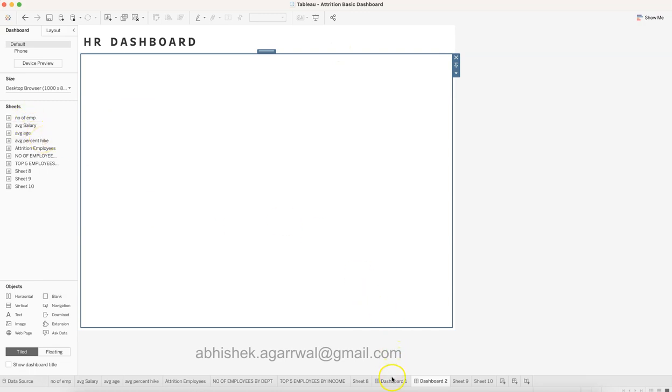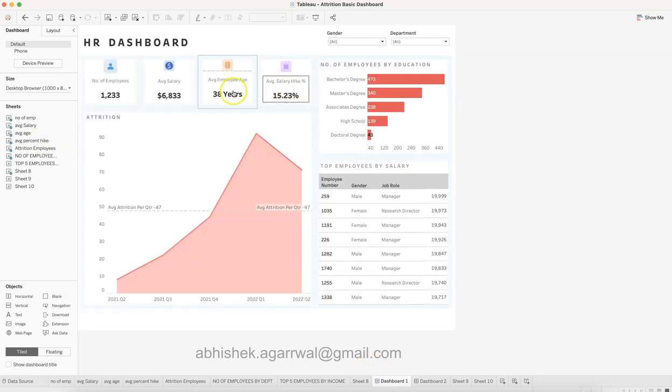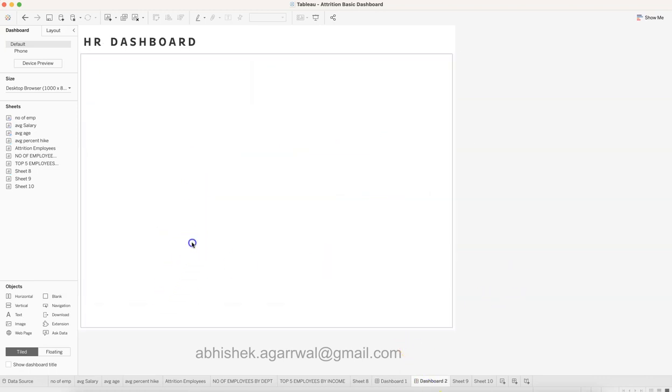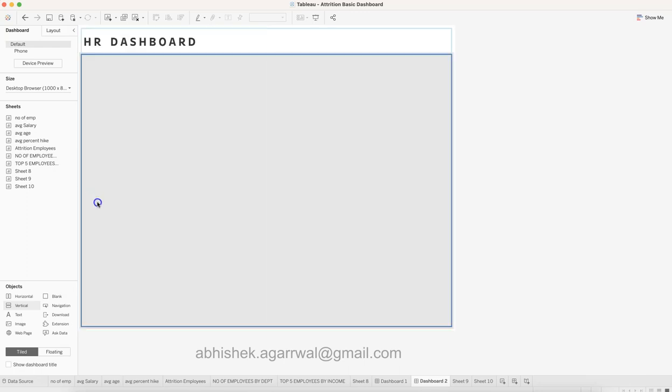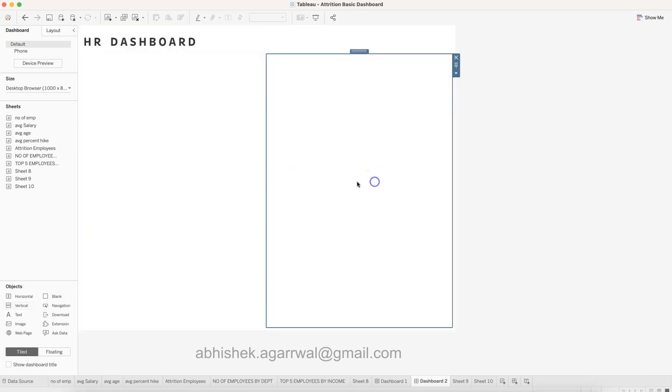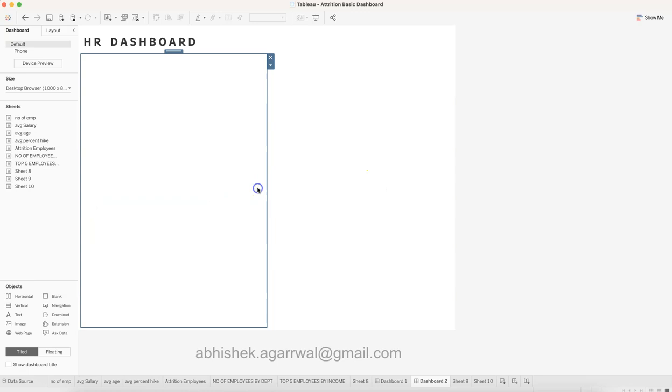So in this dashboard, this is a horizontal section, and in that what we need is basically one section for KPIs, another section for attrition, and then a section for this and this, right? So what I will bring in is the vertical layout, right? And then one more vertical layout. Let me try to bring it over here. So we have two vertical layouts, right?